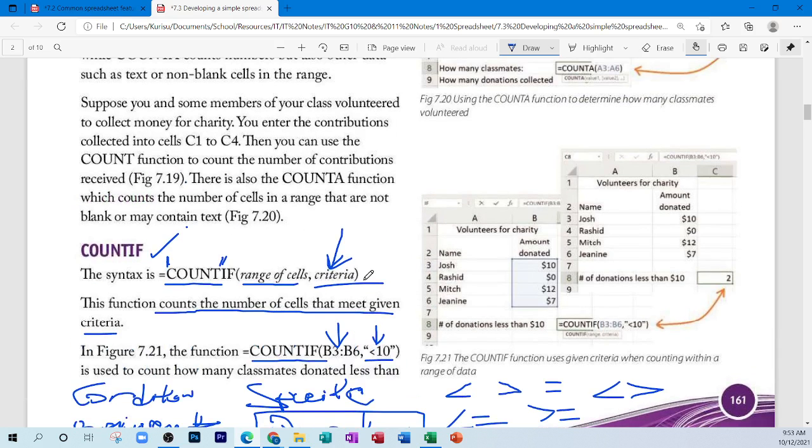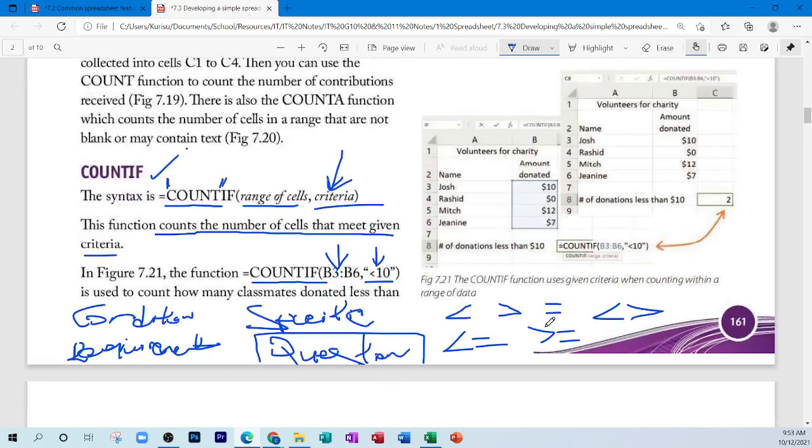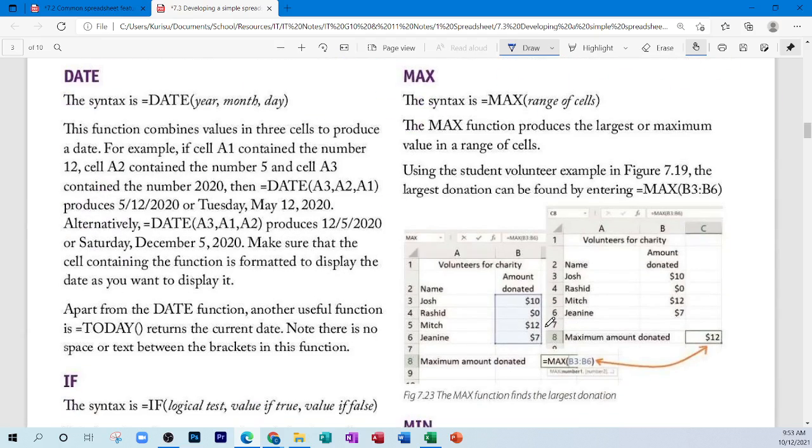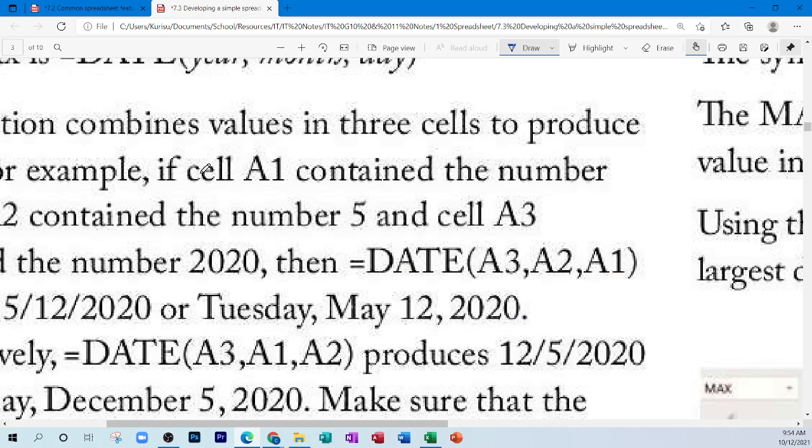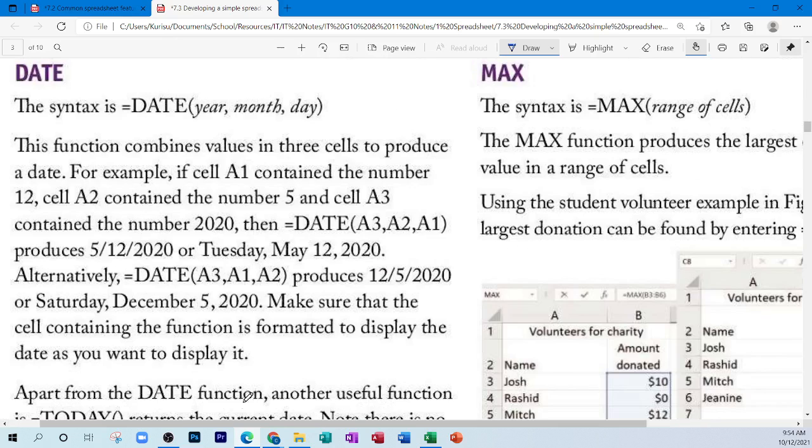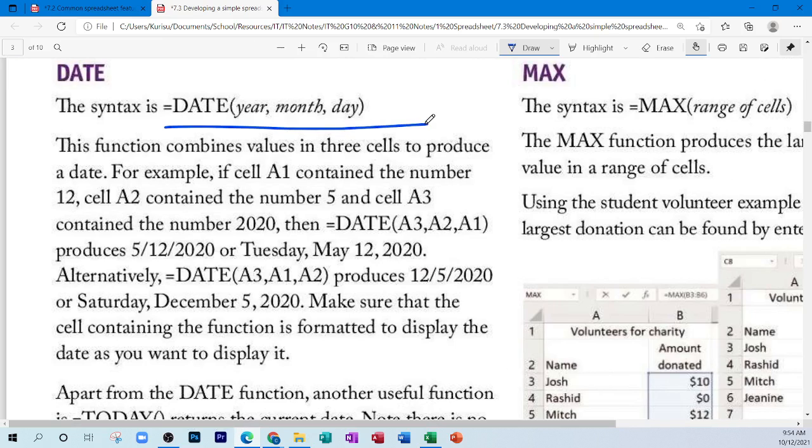Alright, but all I was saying is that these are the criteria that you're going to follow. Alright, let's look at the last function for today, the DATE function. Now, the syntax for DATE is equals DATE, the year, the month, and the day. So these values, it combines values in 3 cells to produce the date.